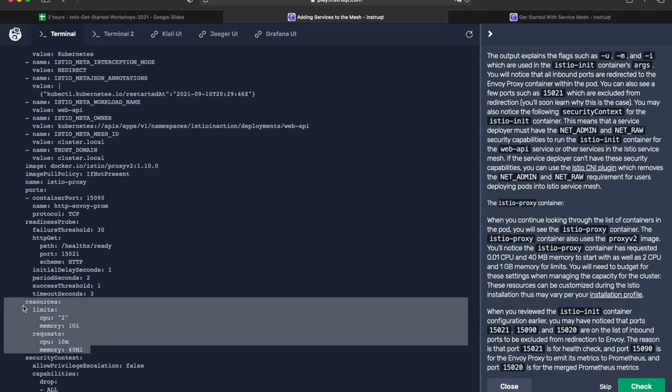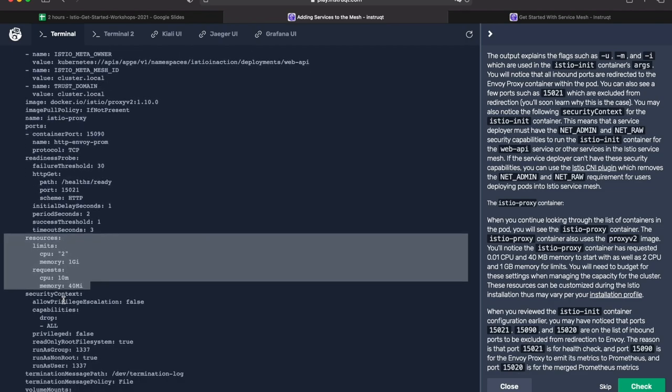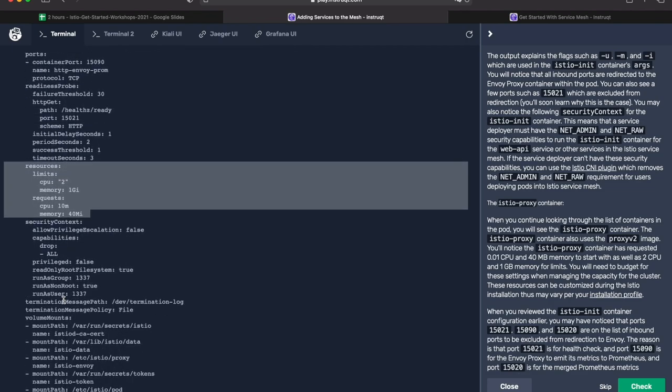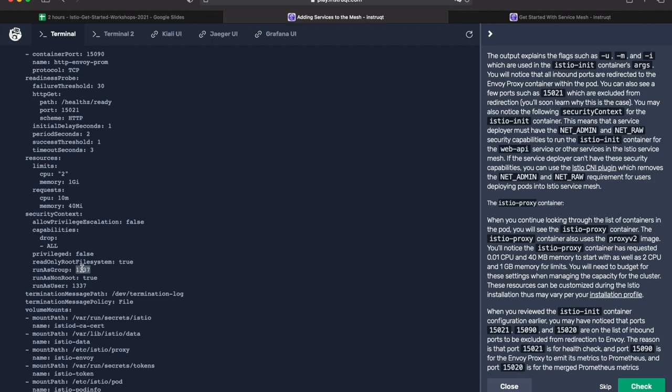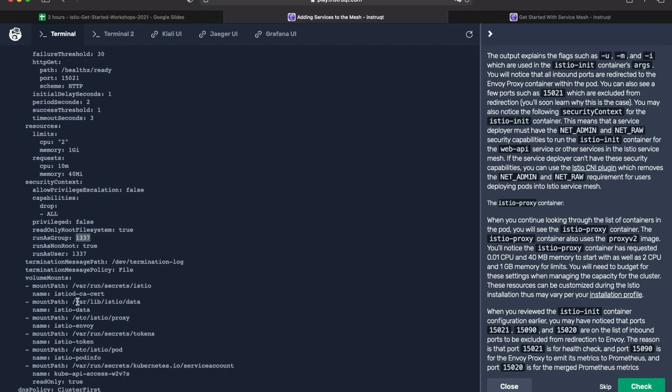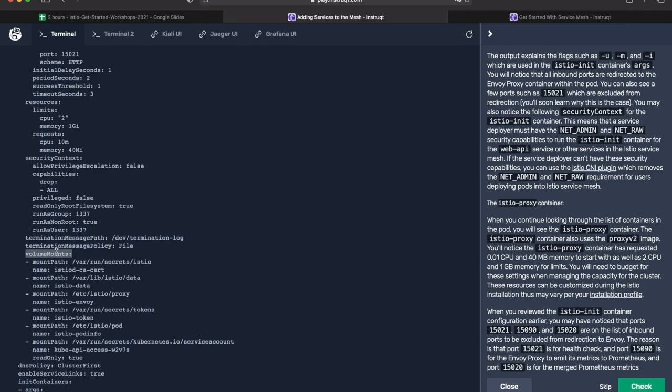This is important for capacity planning, right? So whatever you specify here, if you override the defaults, you want to plan for that capacity in your Kubernetes environment. We talked about 1337 being reserved, and it also has a bunch of volumes mounted. Some of these volumes, like the secrets, are extremely important. Istio token and the Istio Envoy. So all these are very important.